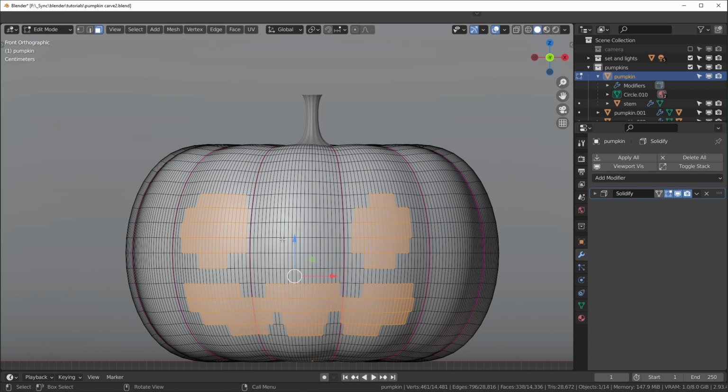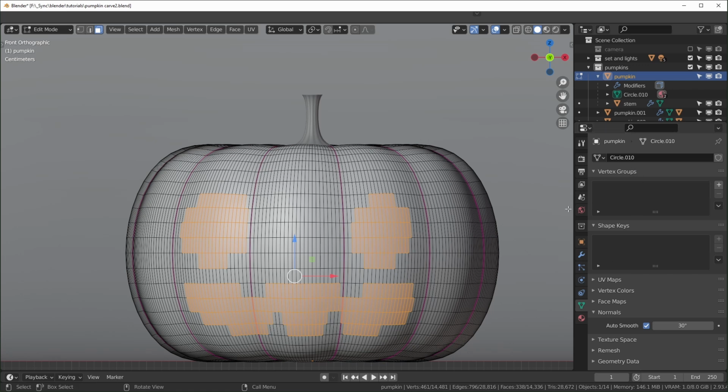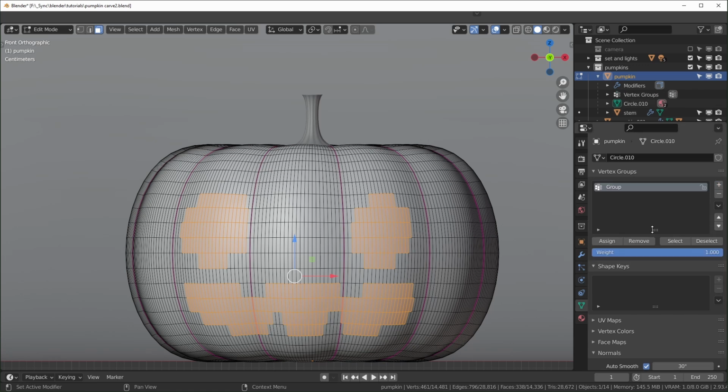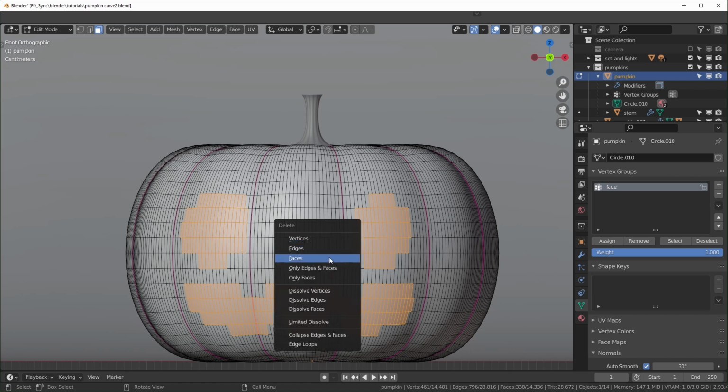So now with all of this selected that we want, I'm just going to go over here to Object Data Properties. And I'm going to add all of these to a vertex group like that. And we can just hit Assign, and I'll name this Face. You can name it whatever you want. And now over here, I'm going to hit X to delete faces like that.